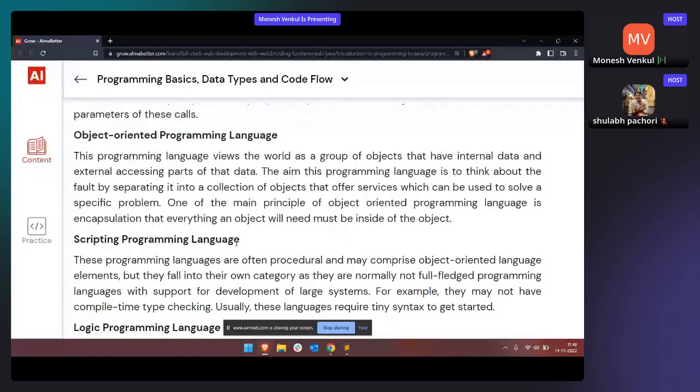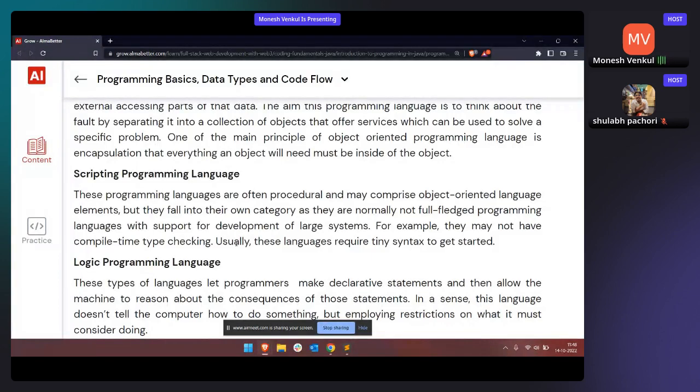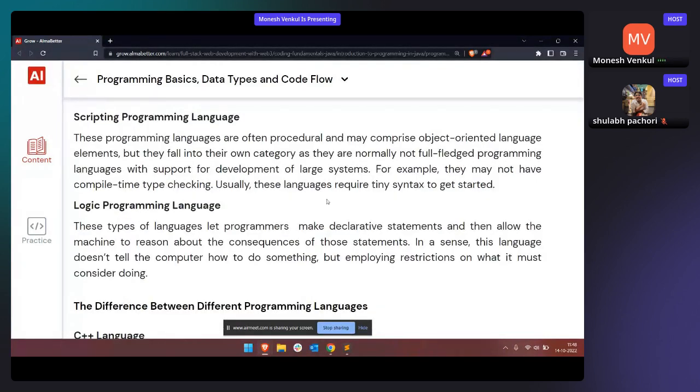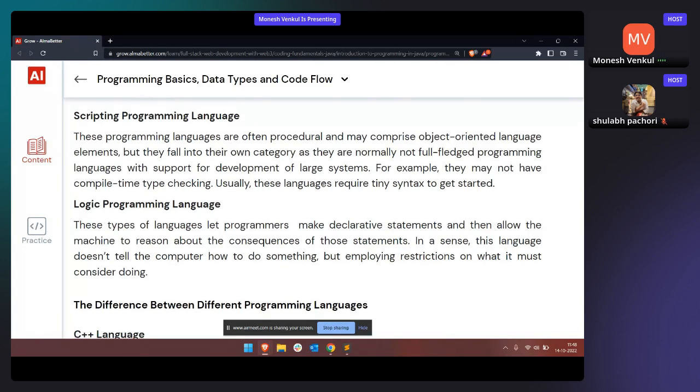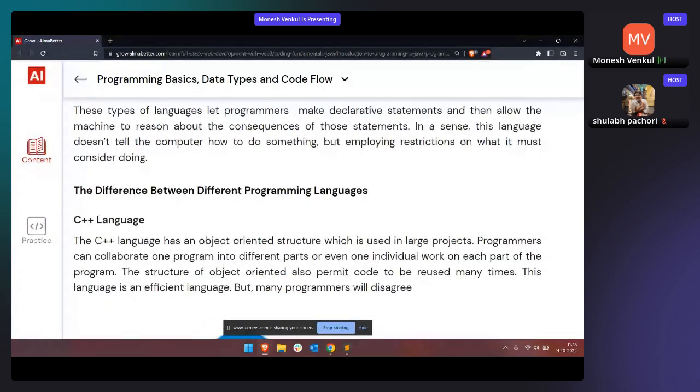Next is your object oriented programming language. I don't need to talk about it. Your OOPS concepts. Scripting programming language is nothing but your TypeScript and all. Mostly, scripting programming languages are like a mixture of procedural and object oriented, but they do not exactly fall into that category. Next is your logic programming languages. That is your normal programming language, your C and all. So these are your programming languages.